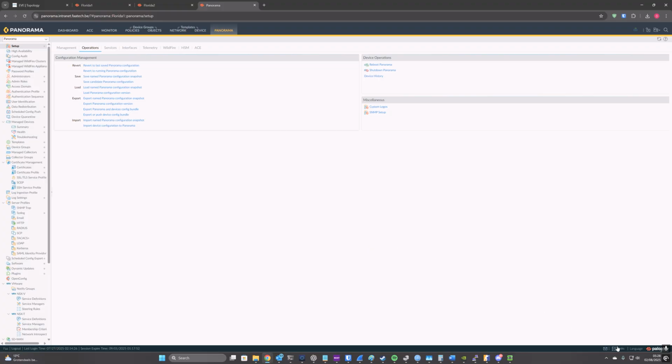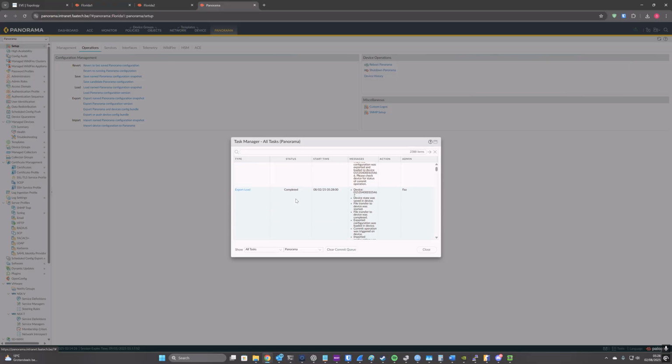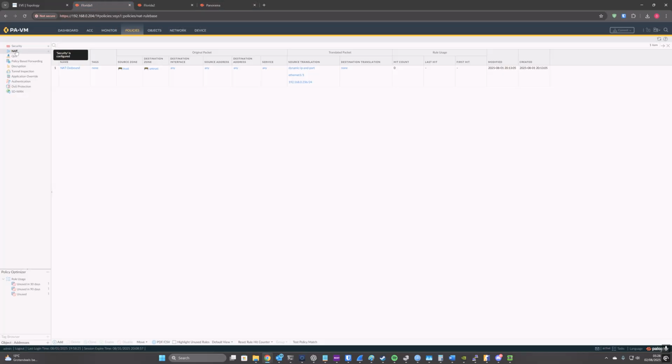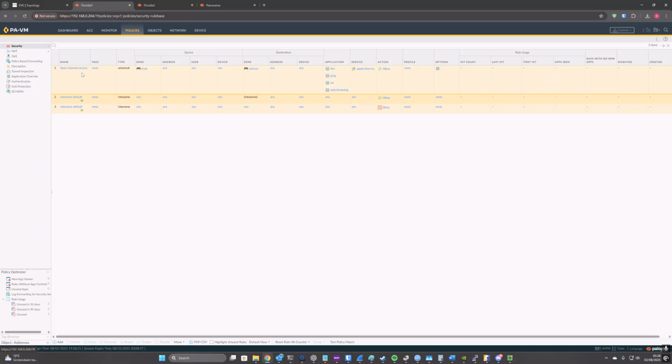Let's go to task and see the progress. Seems to be done. So let's go to the firewall to double check. If you go to security, this time around you actually just see it yellow, so it's basically just Panorama managed, and it also means that it is pushed by Panorama.